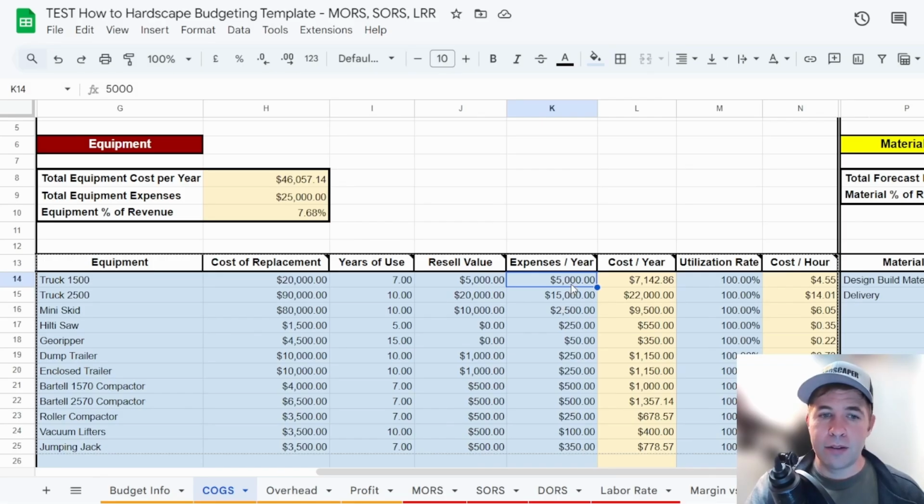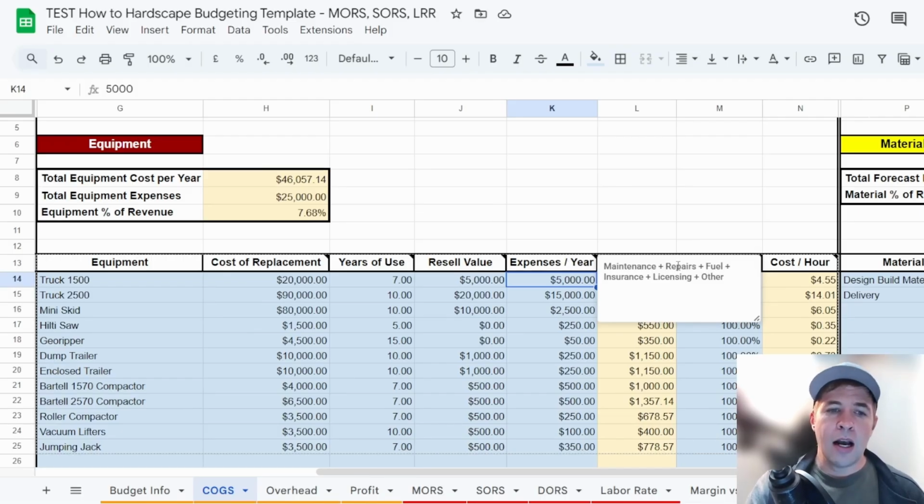Add in my expenses. I usually know my fuel based on what I did last year, and licensing, insurance. Those should be things that you know each year, as well as repairs. I would look at what I did last year and maybe bump those up a bit, because that's a number that I want to come back to increase as my equipment gets older.